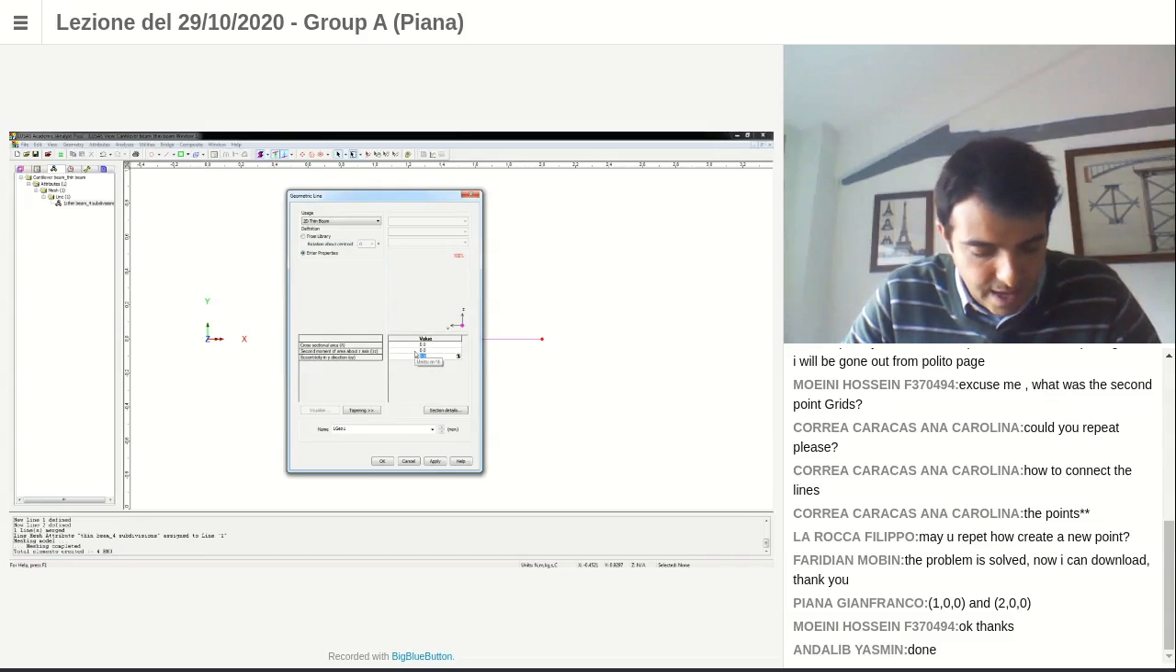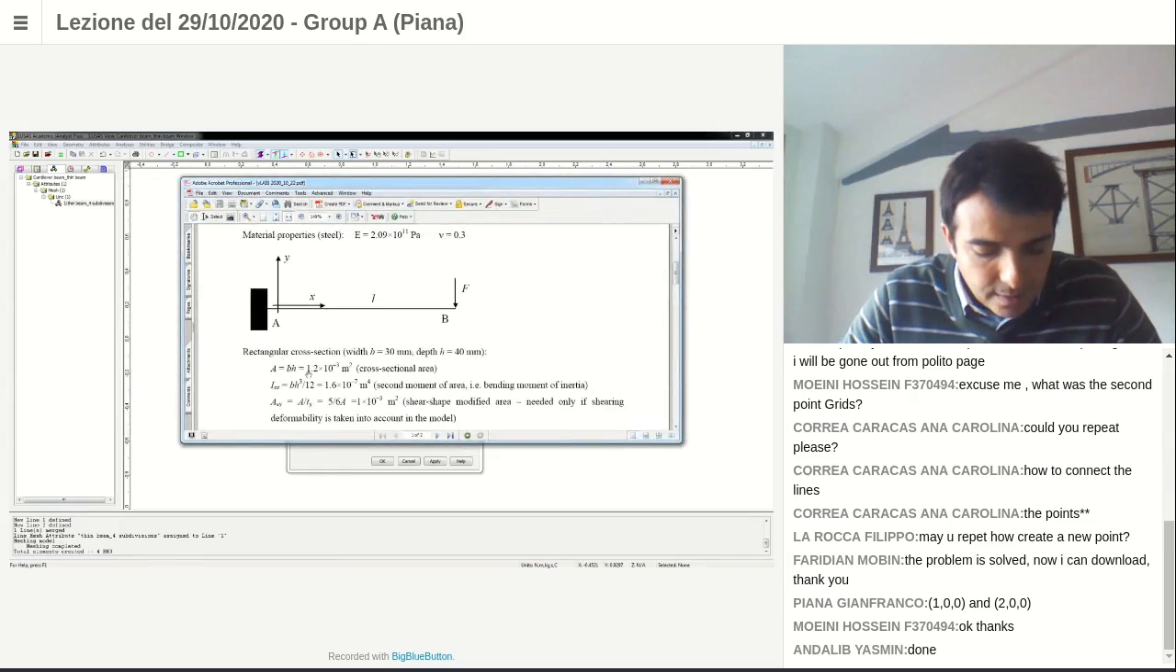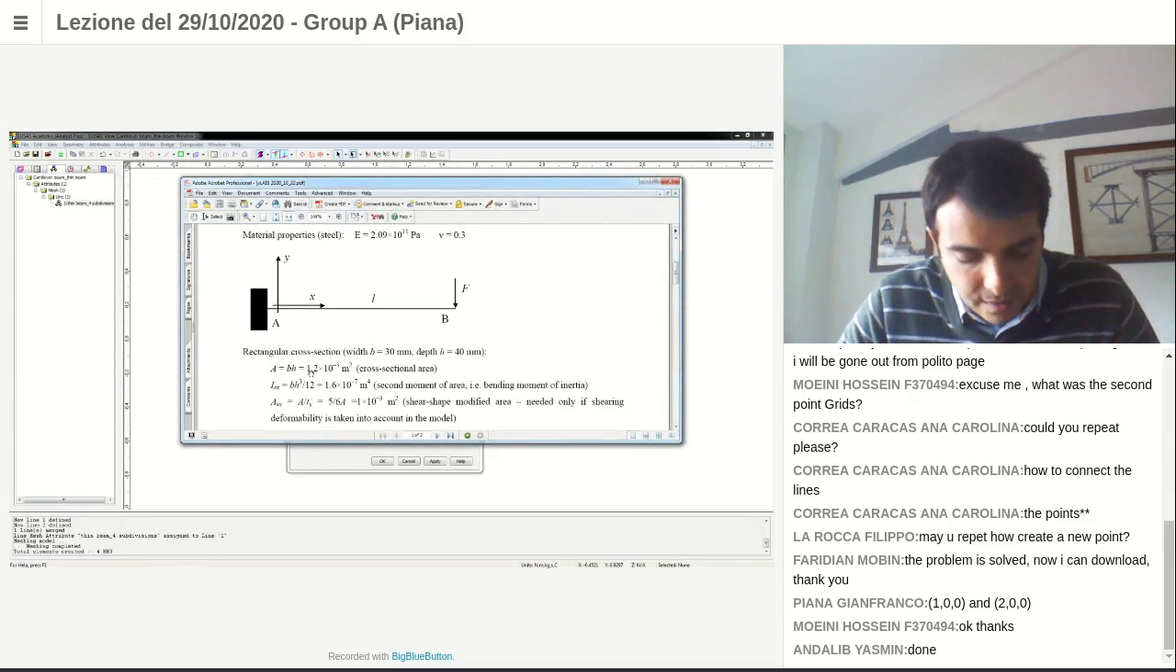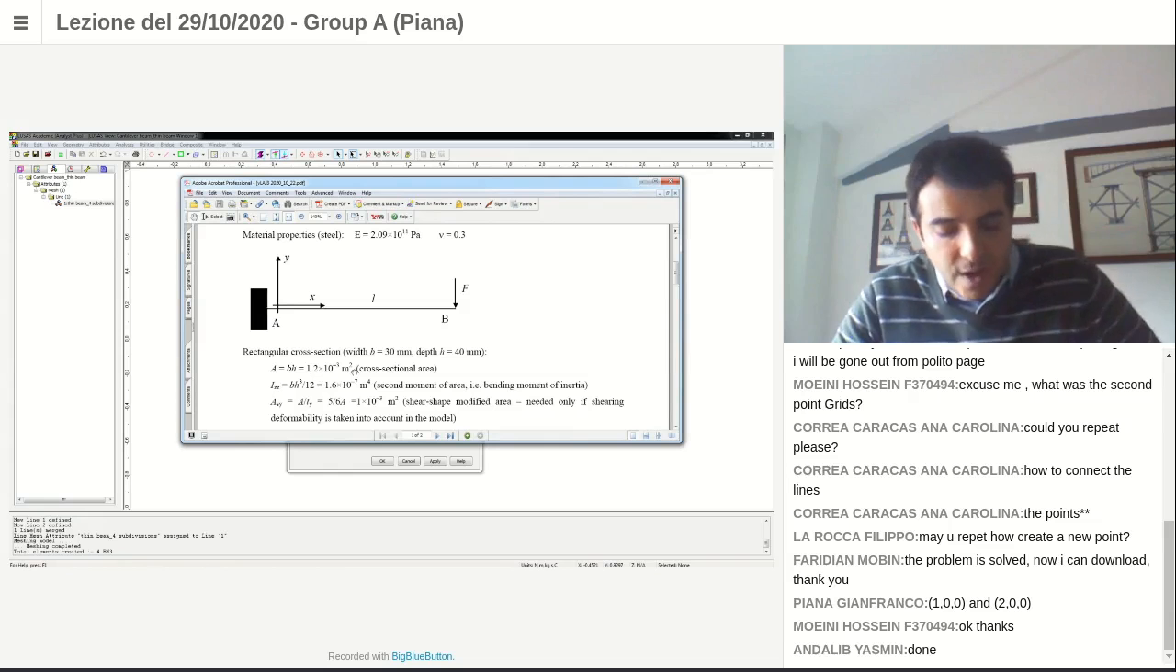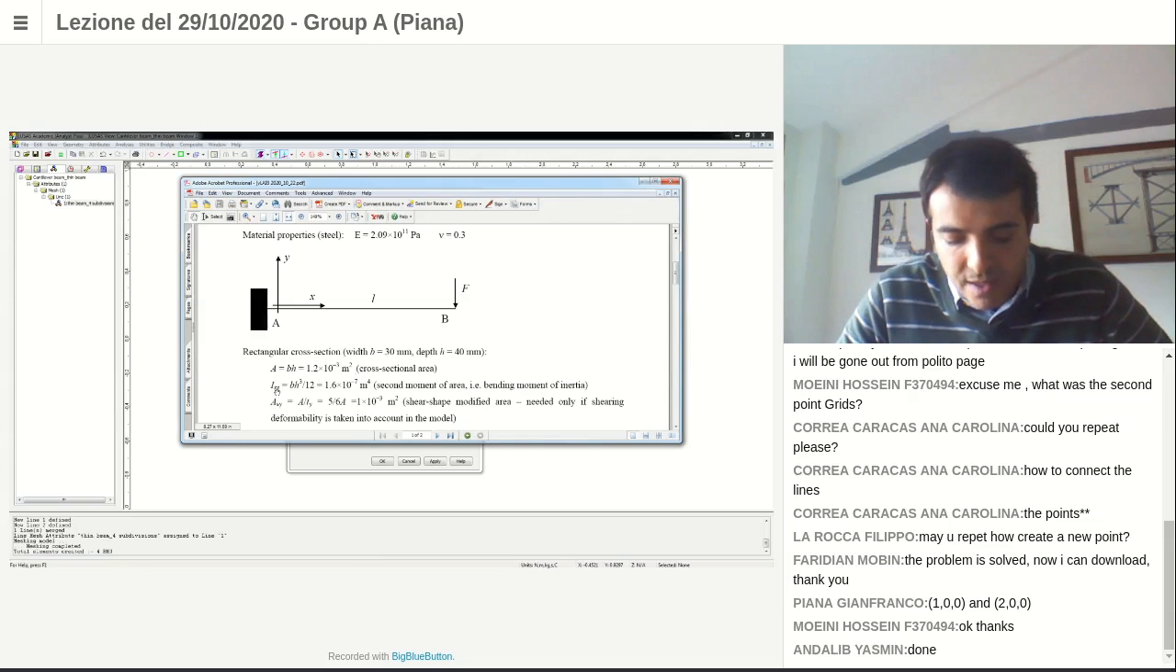First and second, they are the properties that we have in the PDF here. Okay, cross-section A is 1.2. It should be a dot in your PC. I think that it should be 1.2 times 10 to the minus 3 in square meters, okay? While the moment of inertia is 1.6 times 10 to the minus 7, okay?